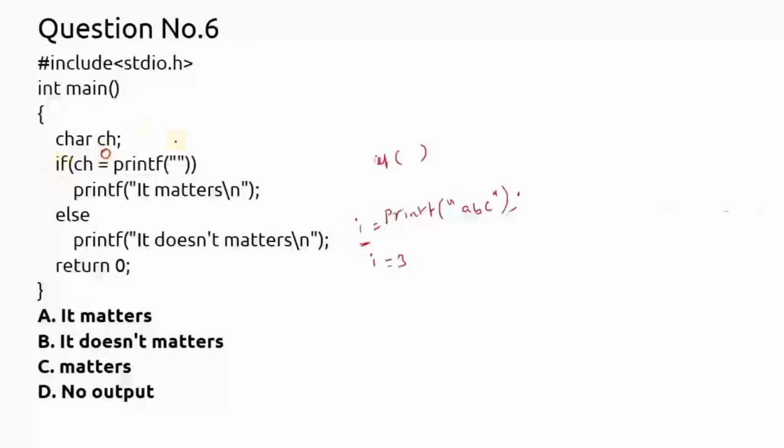Now if you see the if condition, if block 0, so 0 means it directly executes the else part, that we need to remember. If the value is non-zero, it will execute this part. If the value is 0, it will execute the else part. So here the else part means it doesn't matter. So the answer is B. If there is at least one character here, the value will become non-zero, then it will execute this part. So the answer is B.